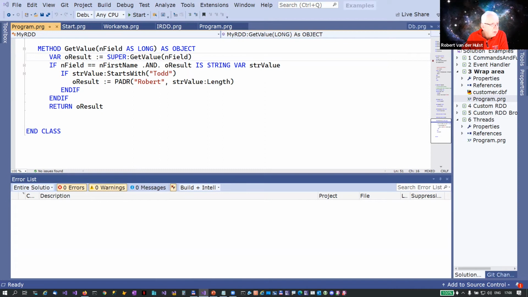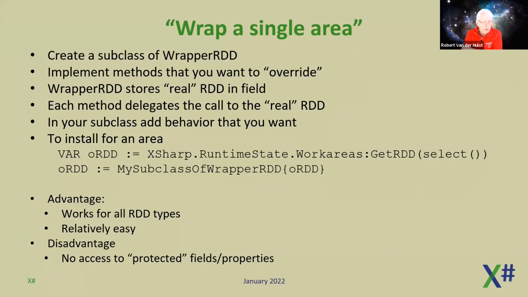I have a slide about this that I want to show. So what does it do? The wrapper wraps the methods, and you can override methods. It installs itself in the runtime state, and it works for all RDD types. So it works on top of dbf CDX, but also on Advantage or on the text RDD.